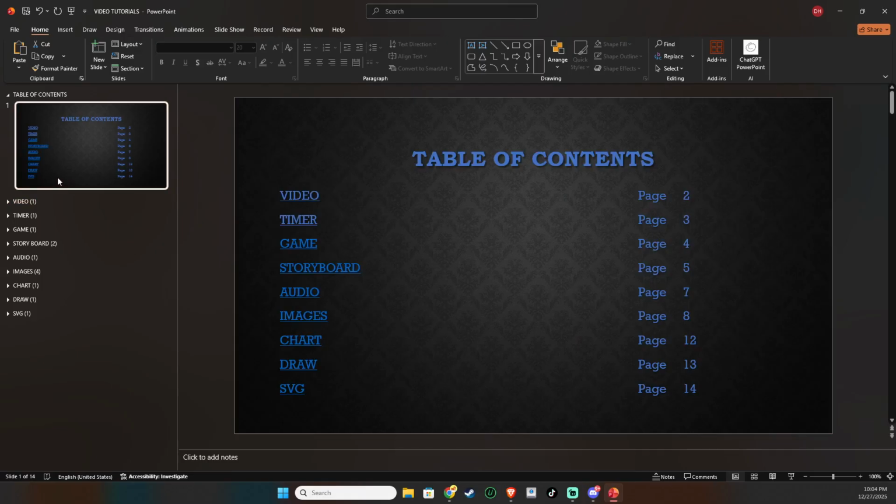Use the standard slide layouts and placeholders for your content as well. This helps PowerPoint understand what's a heading and what's body text.